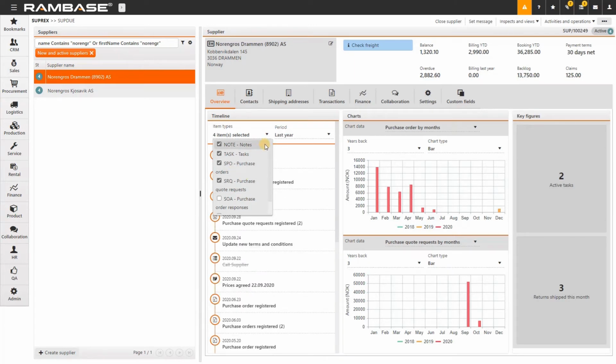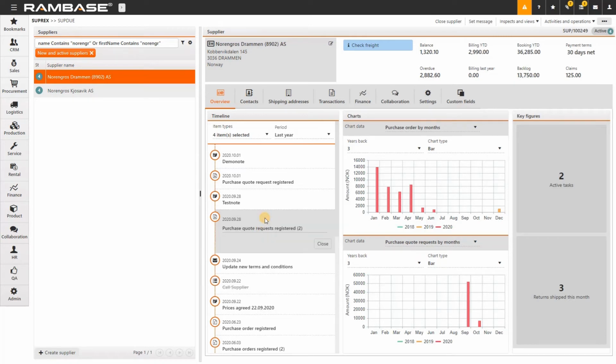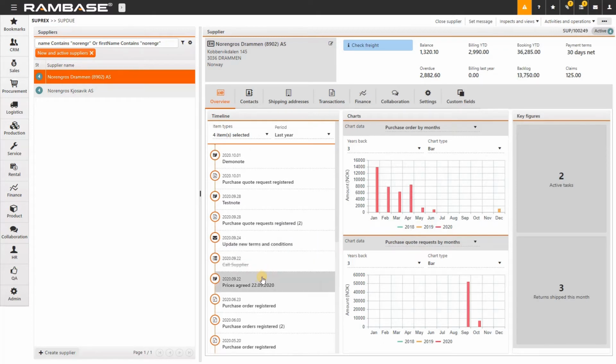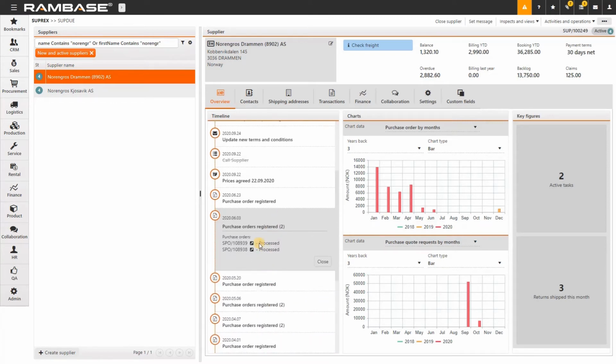You can add a few, four items selected. If you have more documents registered in one day, you can click to expand the view and close it again. Click to inspect.